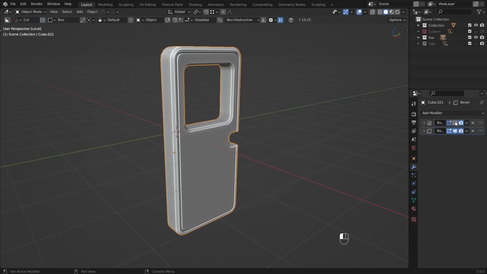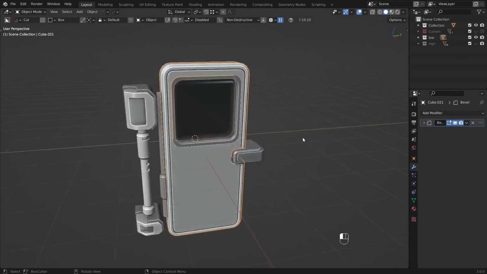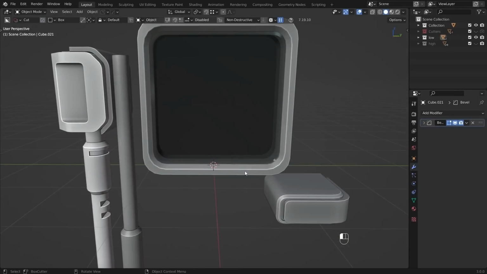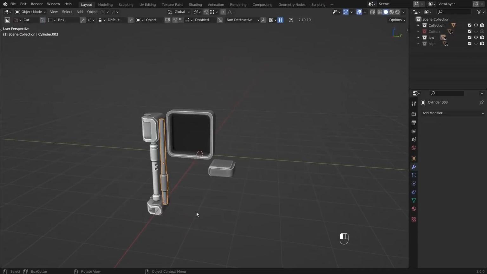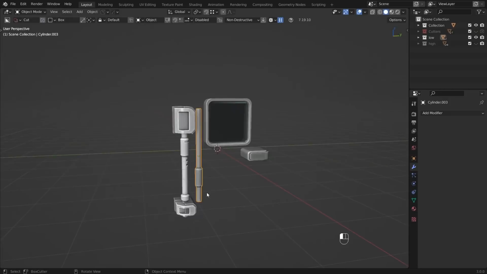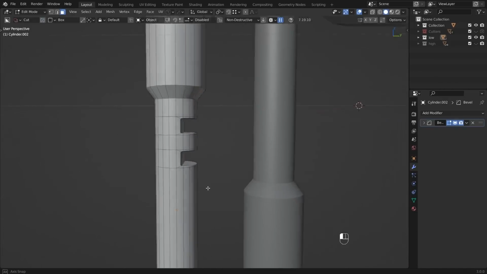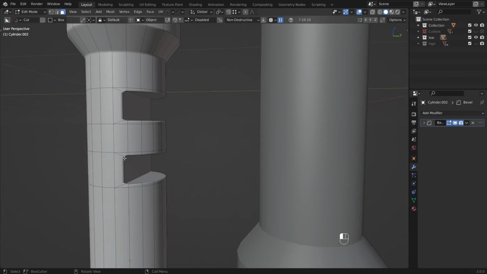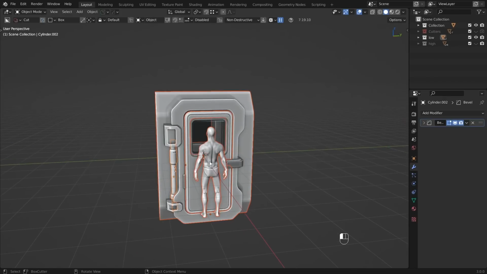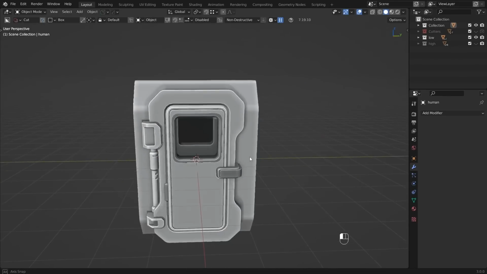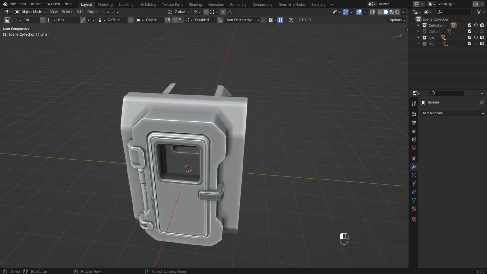Let me actually apply the boolean on it. And that one's good. And then I think the rest of these pieces should all be fine. We'll just apply the boolean on this window frame. And I think we're good to go. The reason we want to apply the booleans is because before we unwrap everything, all the booleans need to be applied, so that way we actually have access to that geometry on those booleans. So let me press Alt-H, bring everything back, and what we're going to do is just begin the unwrapping process.